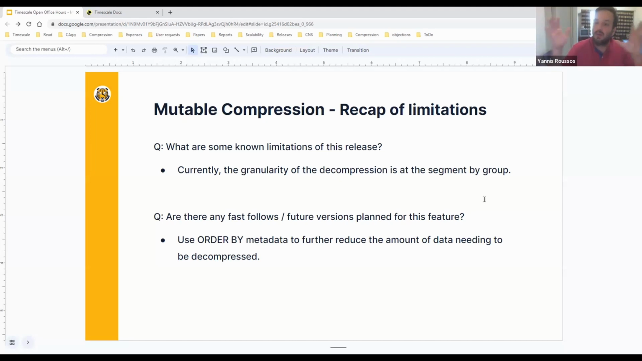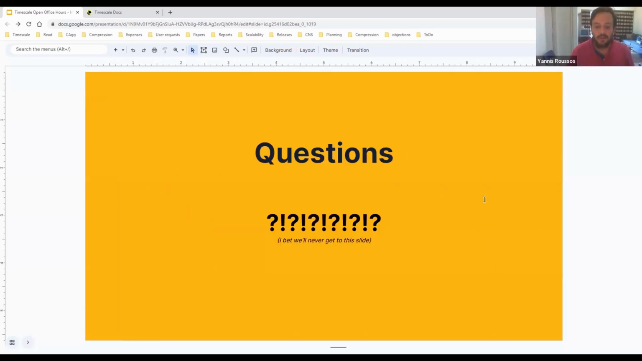So we will change the granularity from the segment by group to an even higher granularity. And the fast follow is to use the order by metadata as well. That's it. I did not expect us to get here. I thought that we would stop before this lecture. So I don't know if you have any questions or comments.